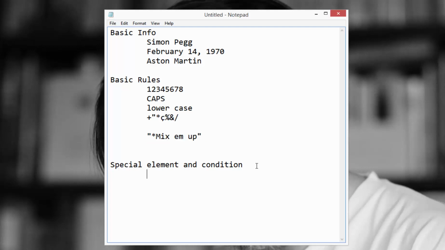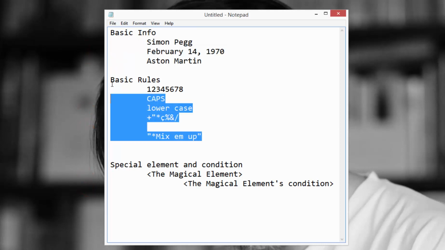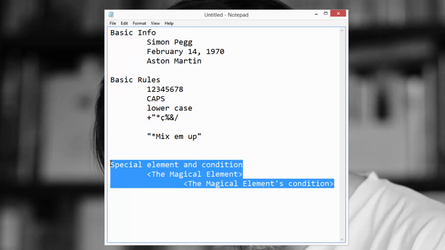And then the special condition, I'm going to call it the magical element. That's a sexy name. The magical element. E-L-E. And the magical element's condition. So these are the 3 sections that you must hit on all of them. This will help you to build a really, really good algorithm.